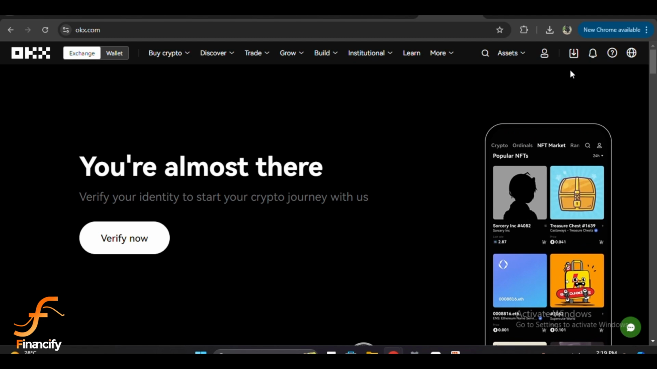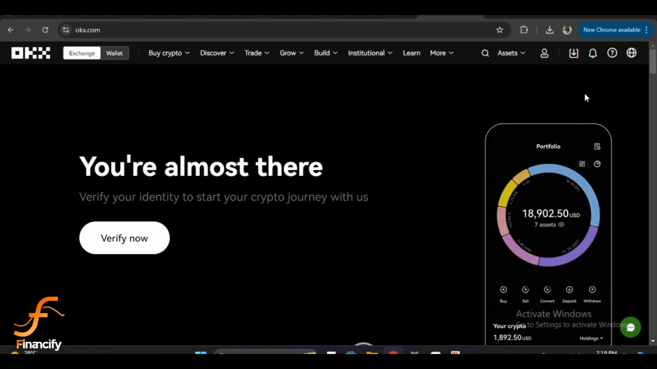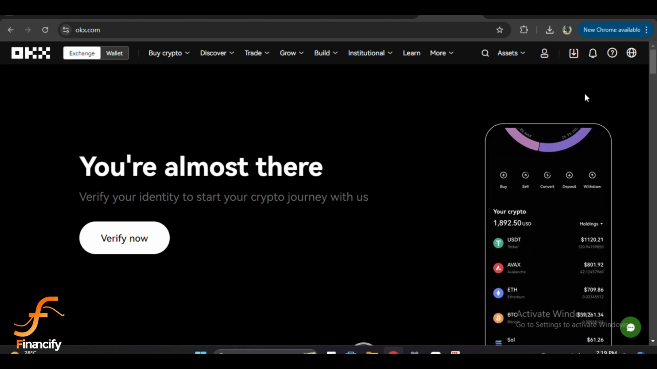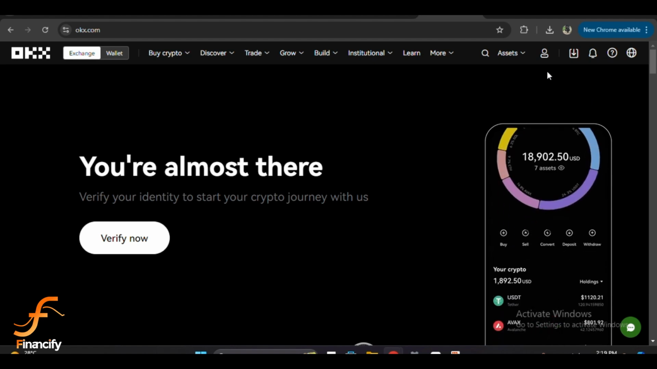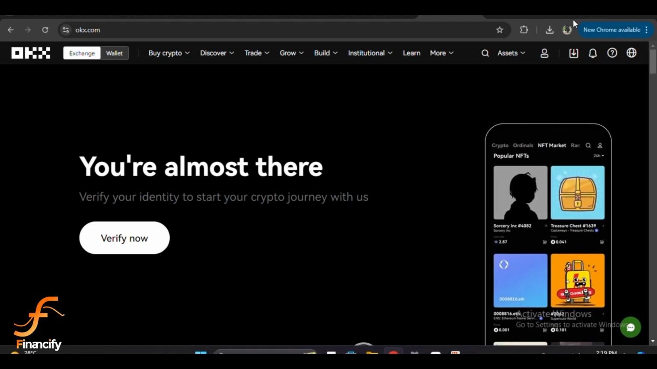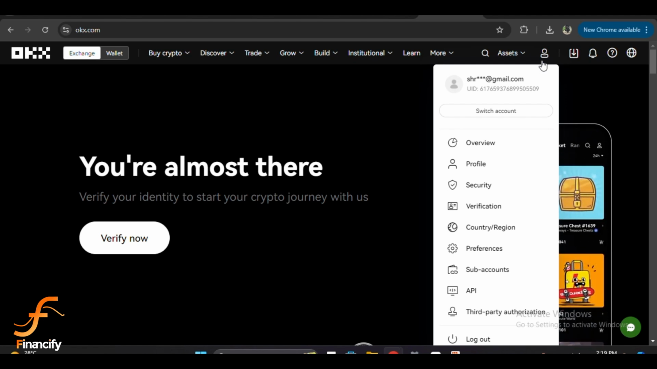To log out, you need to locate the account icon at the top right corner of the screen. This is usually a profile icon or the first letter of your email address, depending on how your account is set up. Click on the account icon, a drop-down menu will appear. This menu gives you access to several options including your account settings, security features, and of course, the logout button.